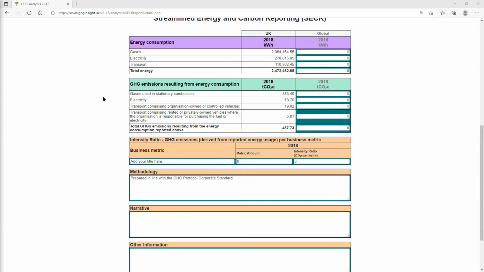Next comes the intensity ratio. An intensity ratio is a way of expressing your emissions data in relation to an appropriate business metric. It might be tonnes of CO2e per £1 million of revenue, or tonnes of CO2e per square metre of floor space. This allows you to compare your energy efficiency programme over time, both internally and with similar types of organisations.